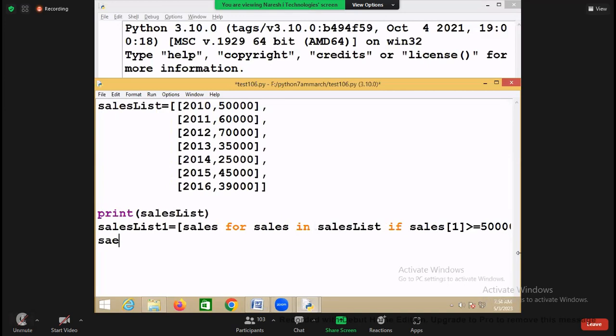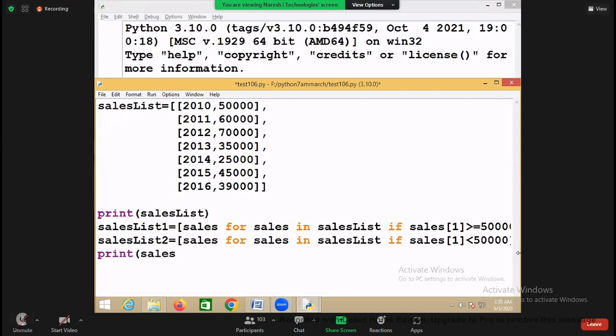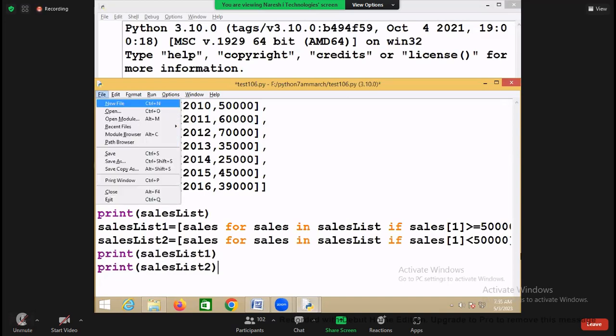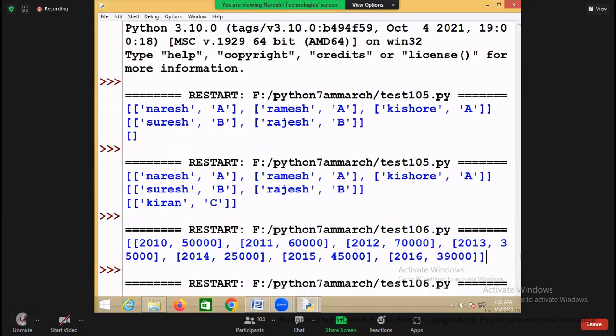Then after that I'm writing sales list 2 equal to sales, so for sales in sales list, if sales of one is less than 50,000. Now I try to separate the sales which are greater than 50,000 from the sales which are less than 50,000. Now I just write here print sales list 2.